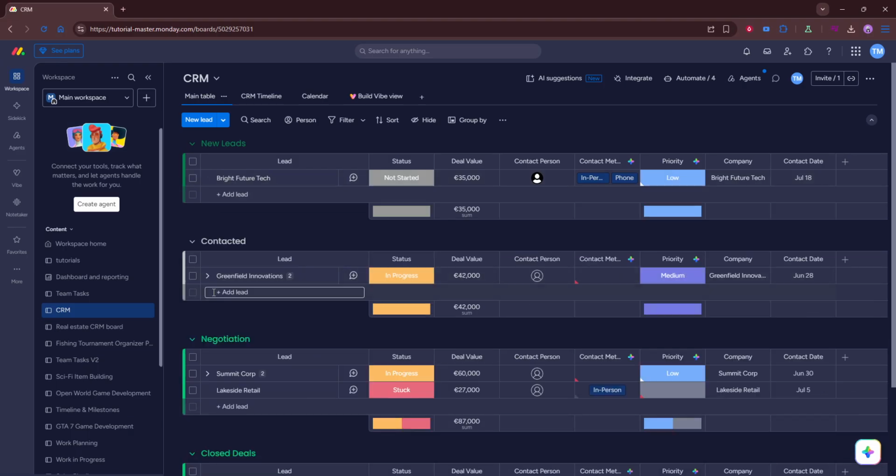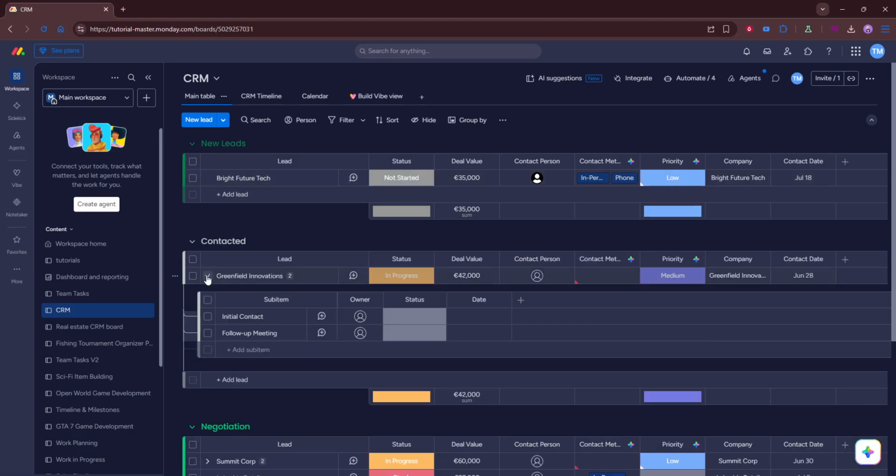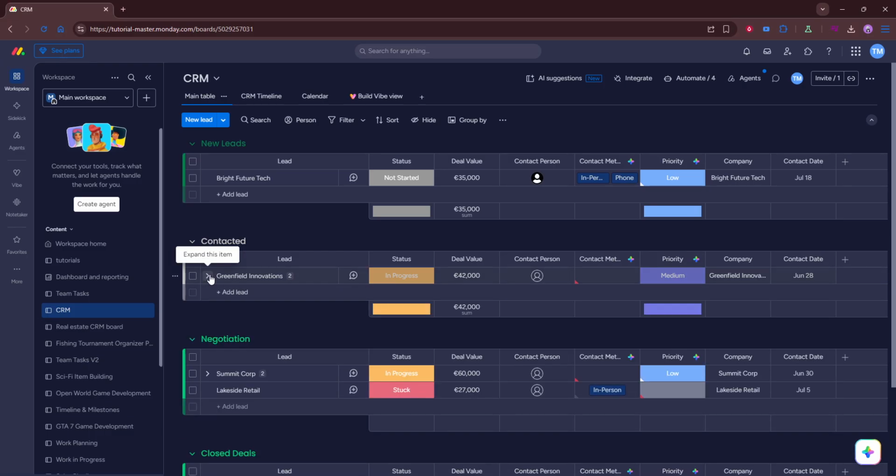After that, create the sales stages for your pipeline. These stages should reflect the journey from first contact to closed deal. For example, you might use stages like new lead, contacted, qualified, proposal sent, and closed. The exact names can match your process, but the important thing is that each stage clearly shows progress and helps your team understand what needs to happen next.